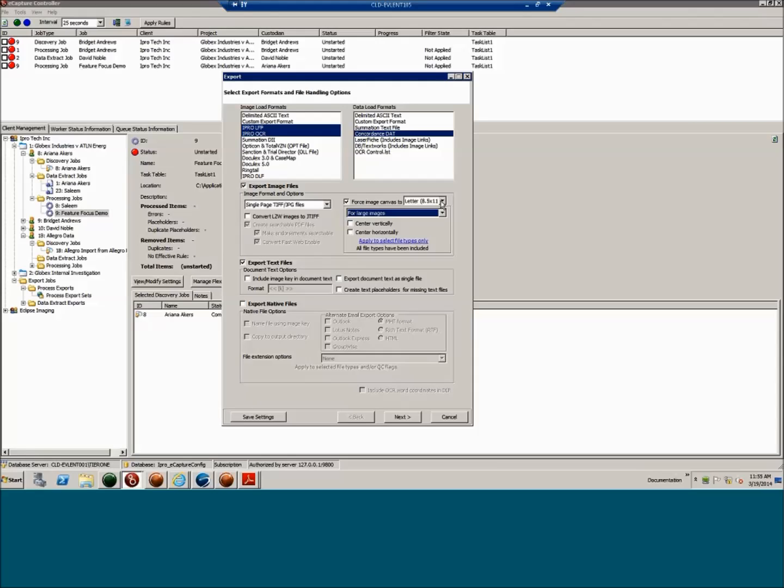That way I make sure the scale and the size in the review doesn't change as I navigate from document to document. You can apply this to select files only, so maybe I just want to apply this to my CAD files and bring those all down to a certain size. And you have some centering options for that as well.